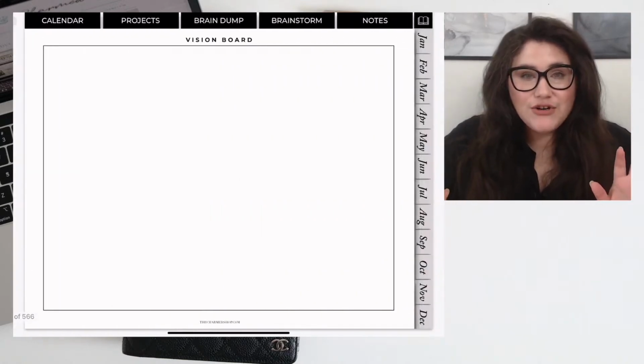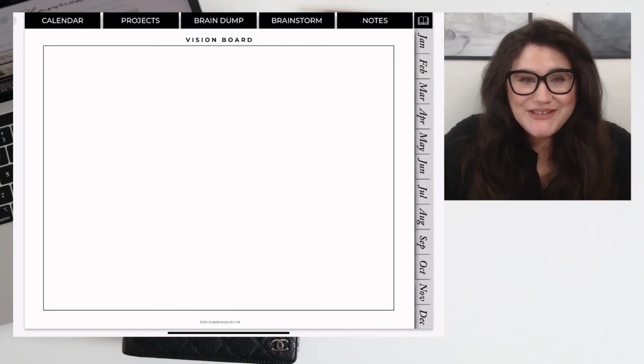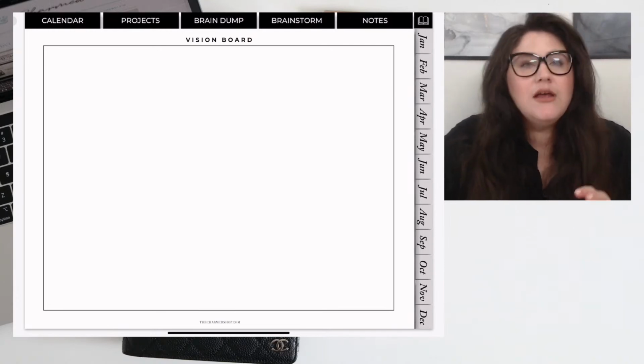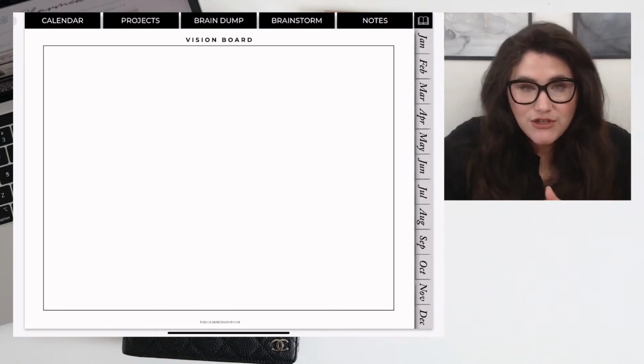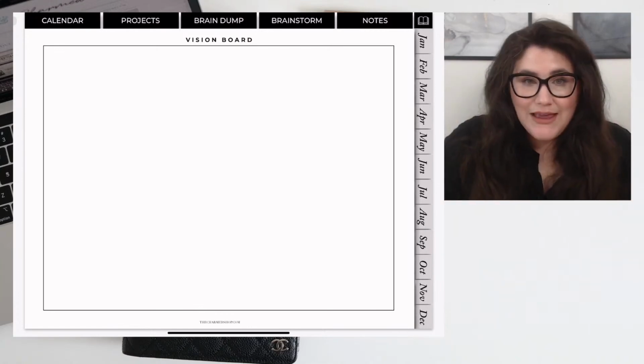And then the final insert in this section is your vision board. Okay, so you are going to be able to use this to create yourself a digital vision board in your planner. I think that's so important, to take your goals and turn them into a vision board for yourself for the year. Okay, so those were the beginning inserts.